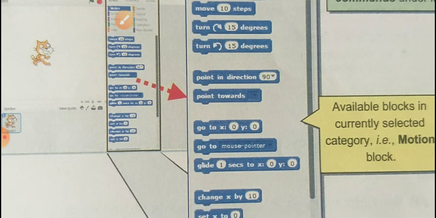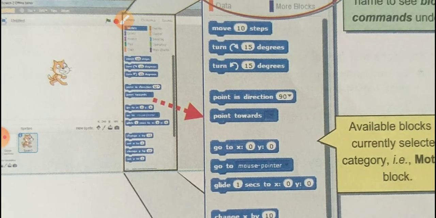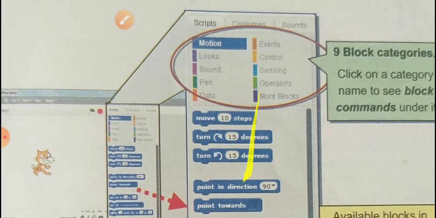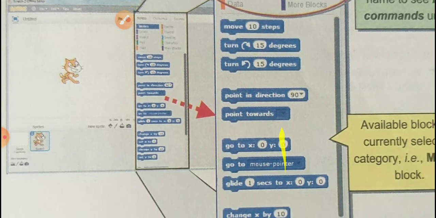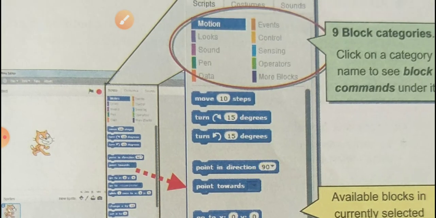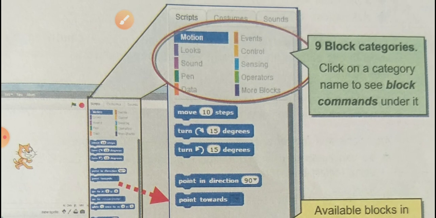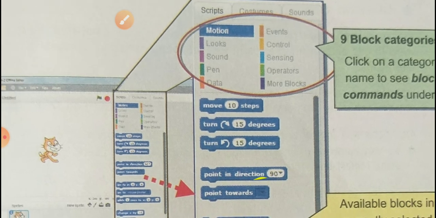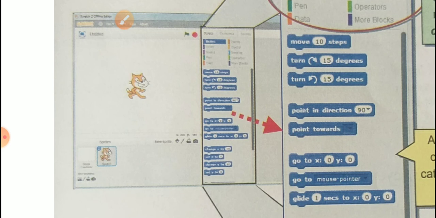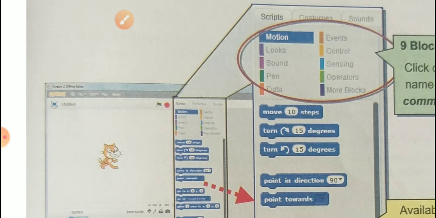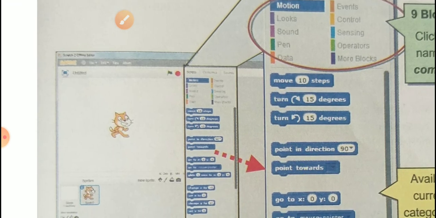Look children, this is a script area. Here the blocks are available. It shows the different blocks with the commands. Here the block category is also available, that is block group. So using that blocks category you can select the commands based on your actions. What is the action to be performed on the screen, on the stage? So based on that you can select the blocks from here.